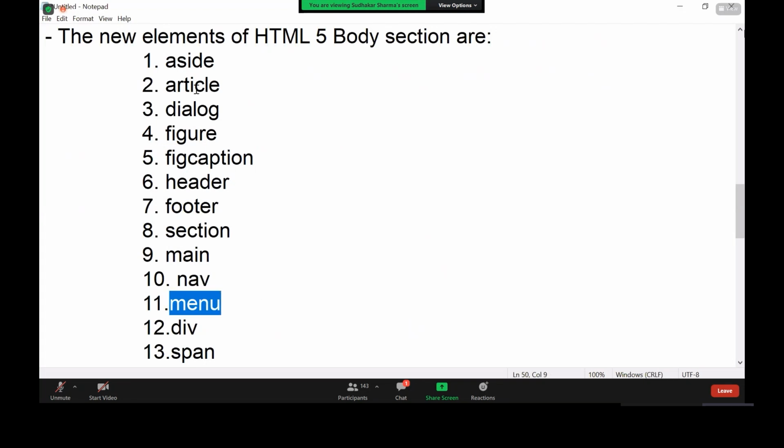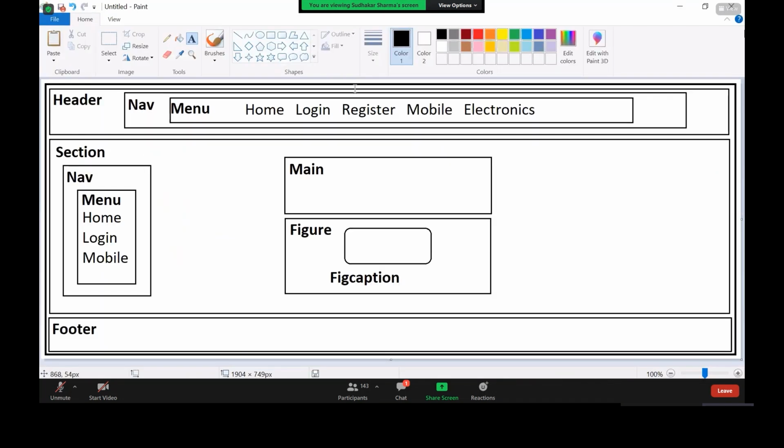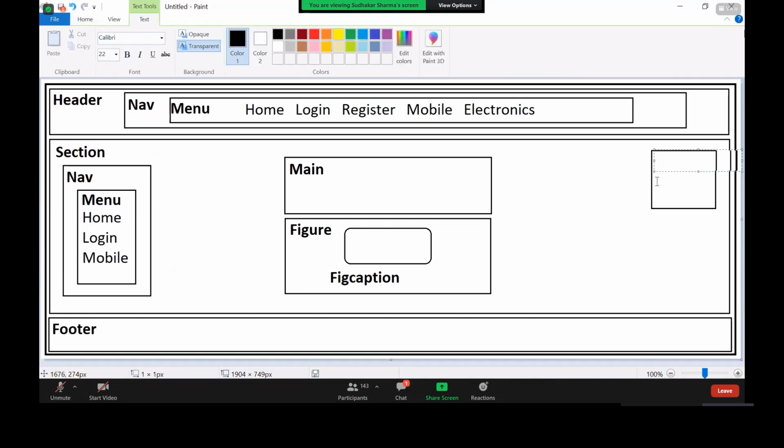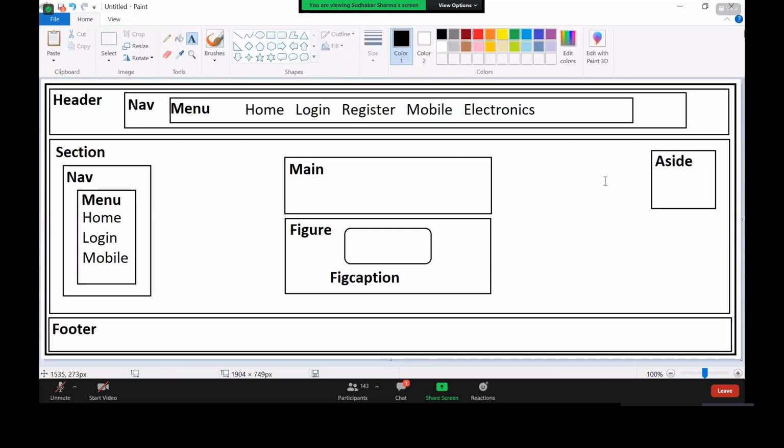Now one more important thing: here we have aside, article, dialog. Aside generally you can keep anywhere. The meaning of aside is that it contains information which is not related to our website. What do we keep in our website that is not related to it? We usually keep advertisements, ads.